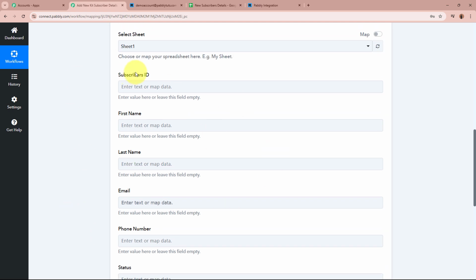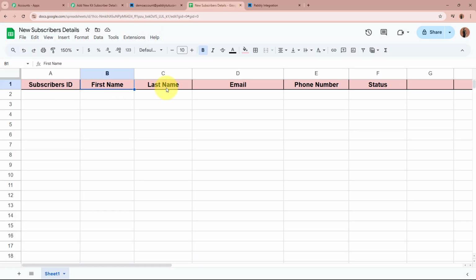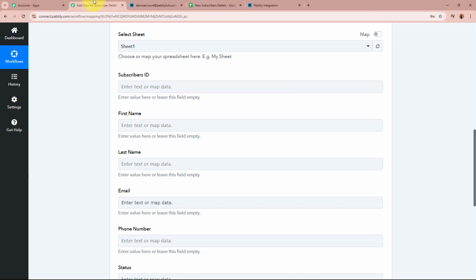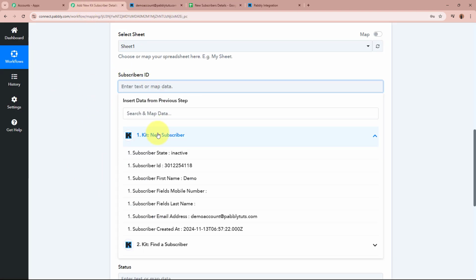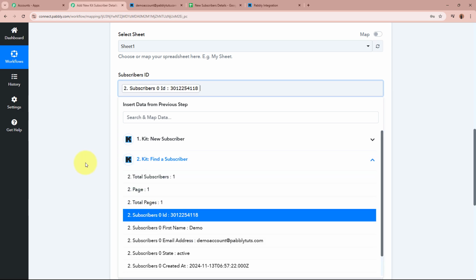So these are the headers that I've created in this spreadsheet. You can see right over here, these are the same headers. And under these headers, I want to create a record of my subscribers. So what I'm going to do is, for the data of these headers, I'm going to map the data again. For the subscriber's ID, I'm going to map the data of the ID that I've received right over here.